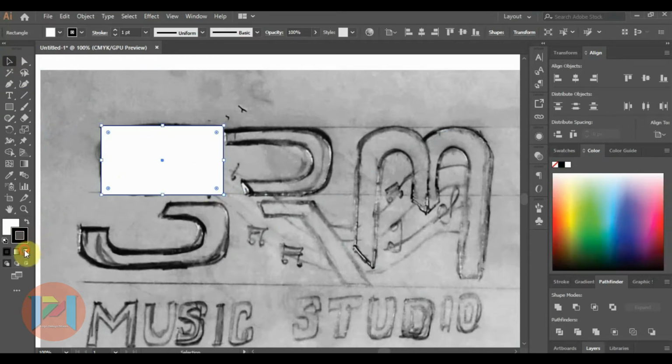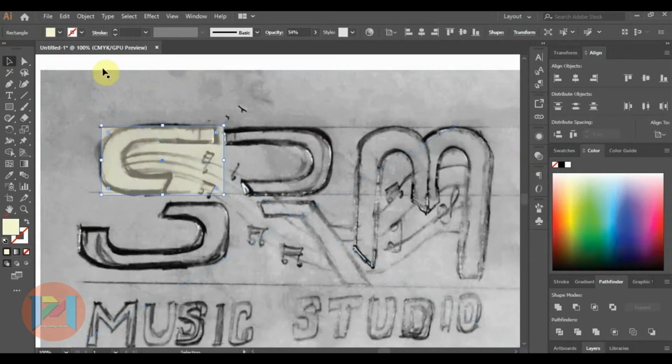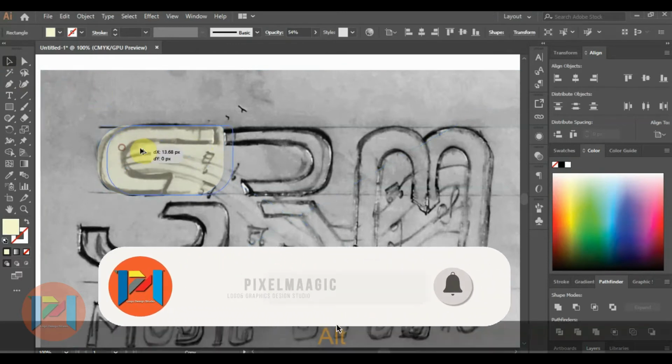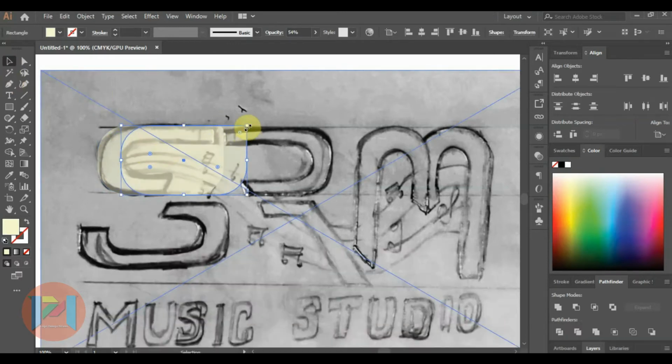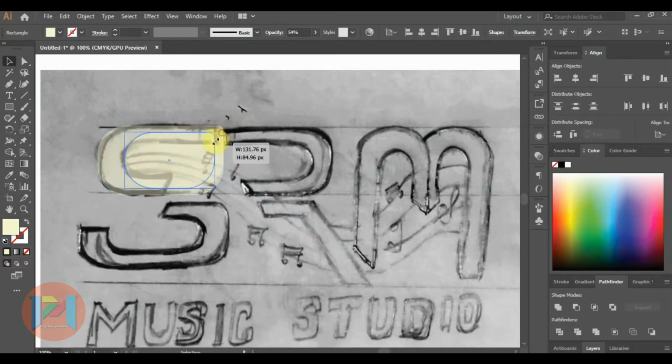Now making the outline 0 and the fill a light color, and reducing the opacity down to 35 or 50, something like that, which is better, so we can see through the whole shape. Now taking the direct selection tool and making the corners a little bit curved. The part I don't need, I make straight.